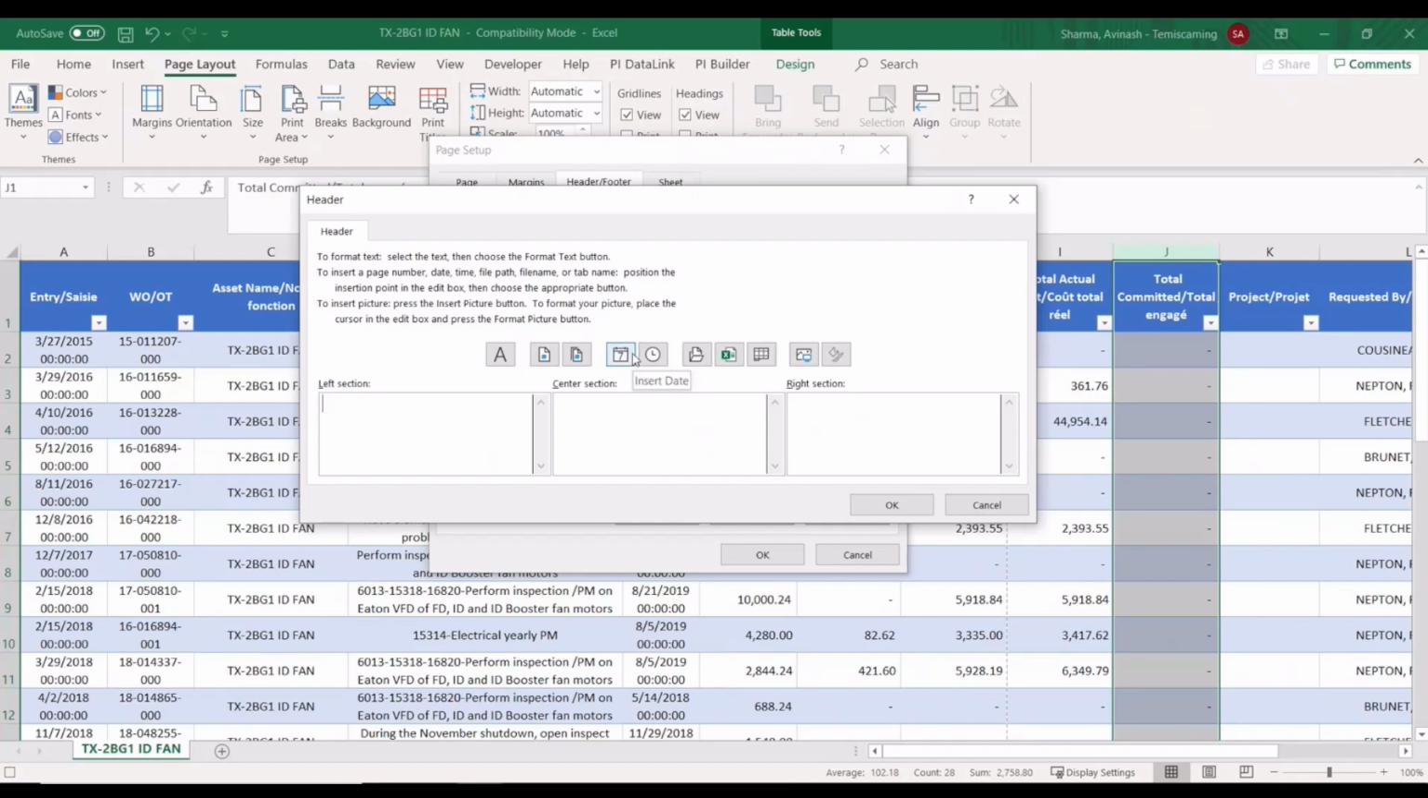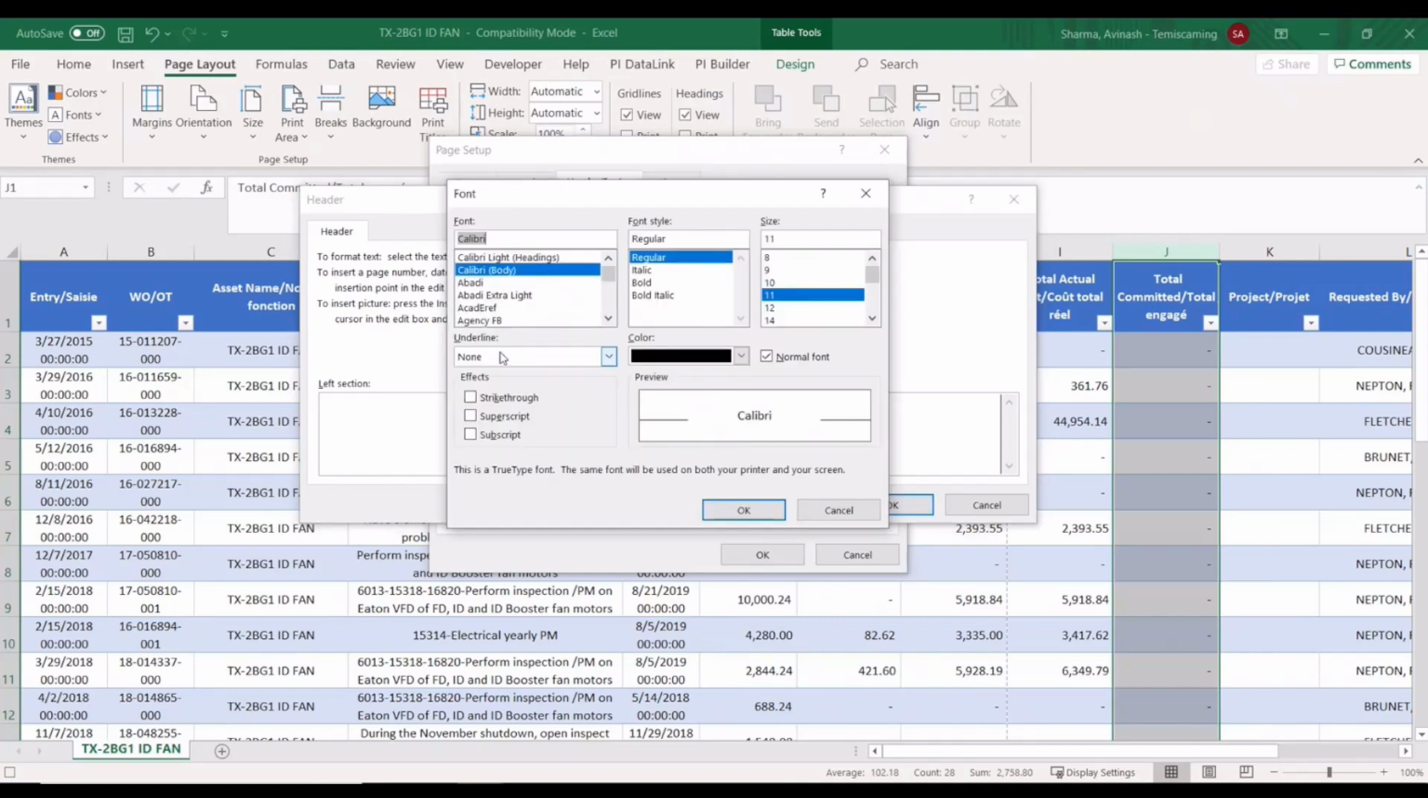In the center of that window, select the Custom Header button. The header window will open. Select the center section with your cursor. Next, select the file name icon located just above the section panes. The In File will appear in the center section pane. Highlight the In File, then go up to the icons above and select the icon to open the Font Format window. Adjust the font type and size to your specification.